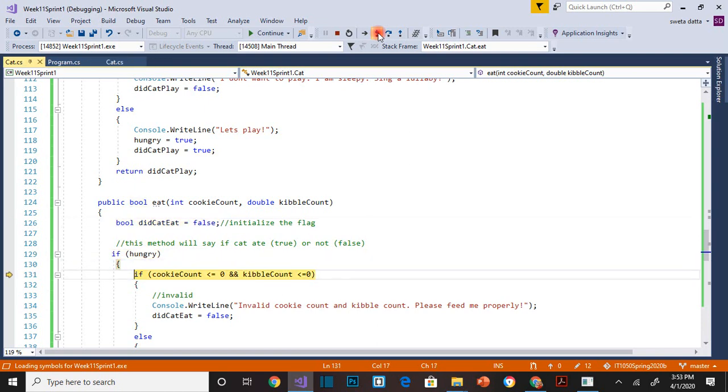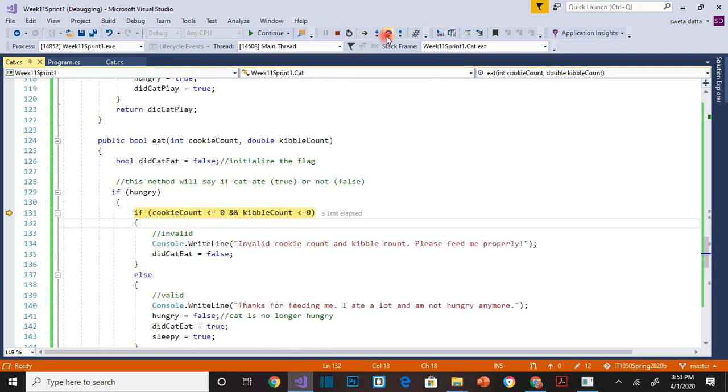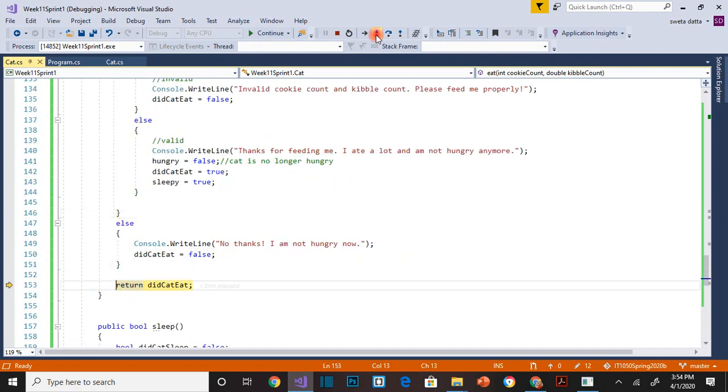Yes. So we are going into the first condition. So see here, cookie count is coming as 0, kibble count is coming as 0. So that's what I passed. So they both are less than or equal to 0, which is bad because then we are feeding nothing. So it is saying invalid cookie count and kibble count, please feed me properly. And then this is false. Even though we called the eat method, the cat did not eat.